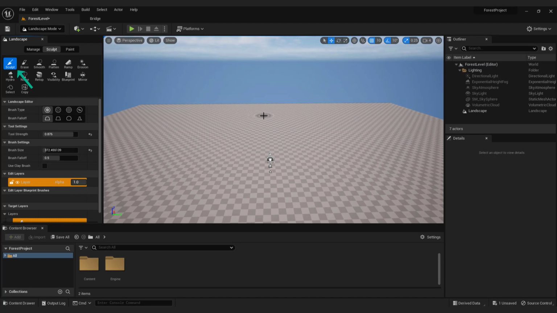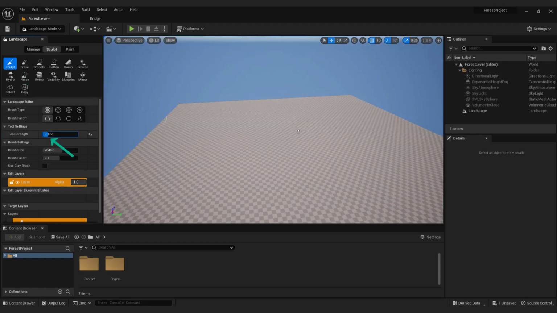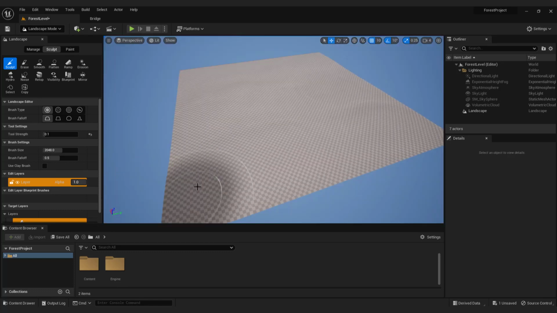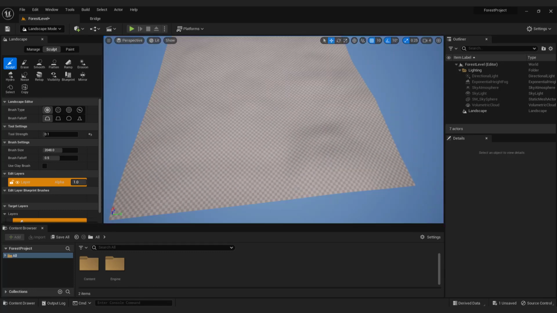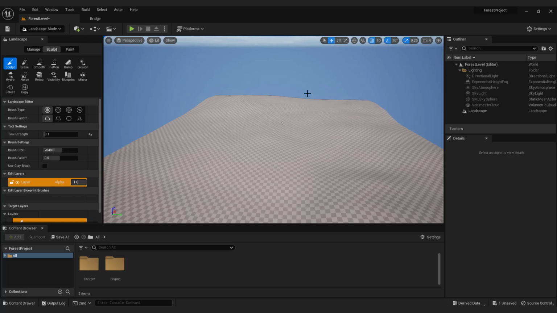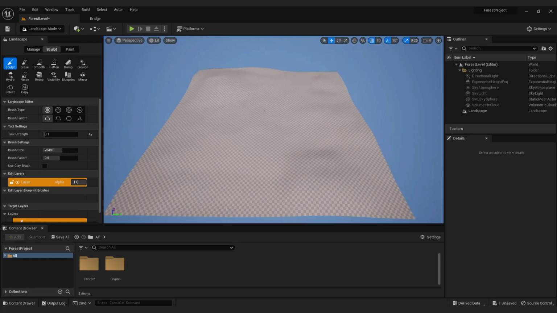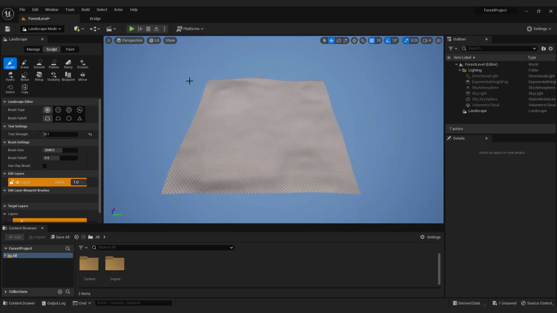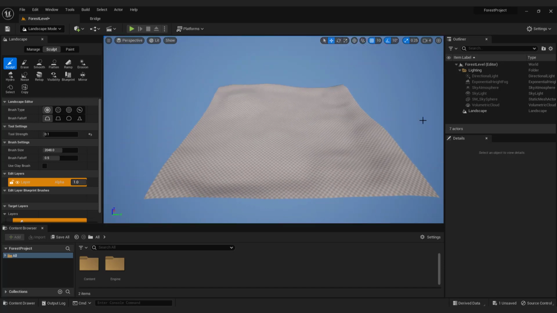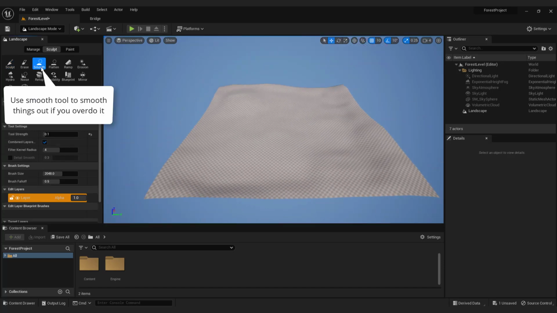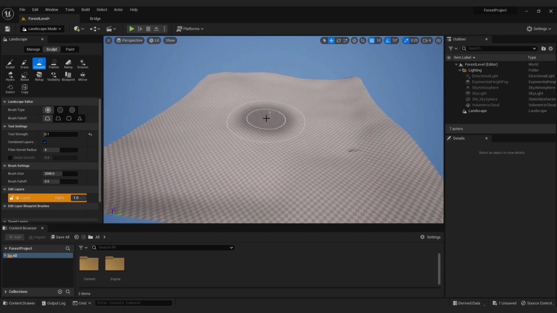Select Sculpt tool and reduce tool strength to be something like 0.1. And now just easily paint over your landscape to create very smooth bumps. This will be our forest floor. I'll also add some edge to the terrain. You can always use Smooth tool to smooth bumps out.